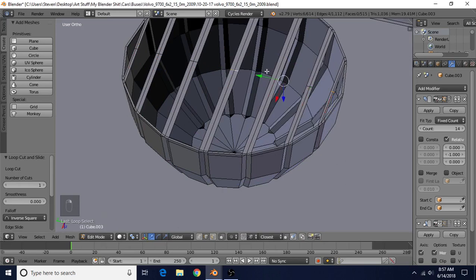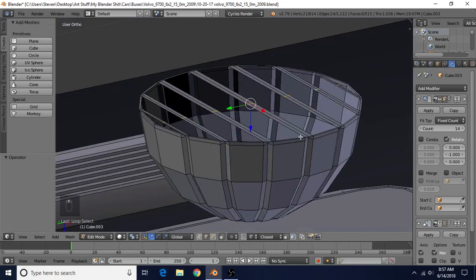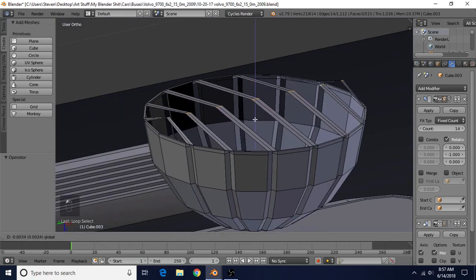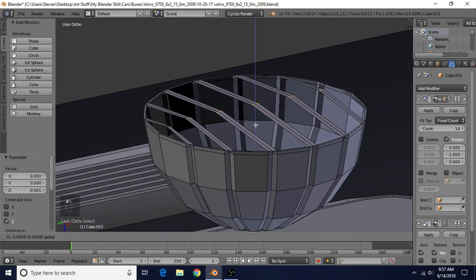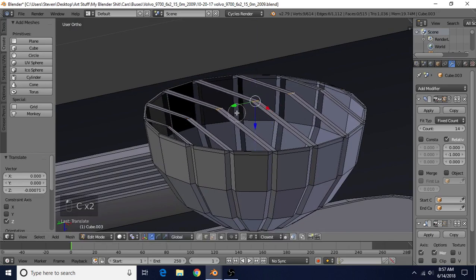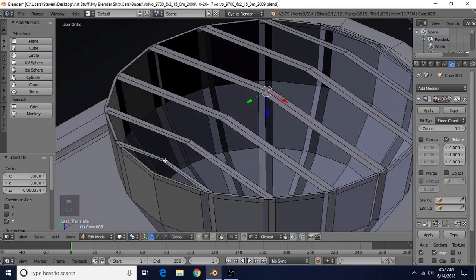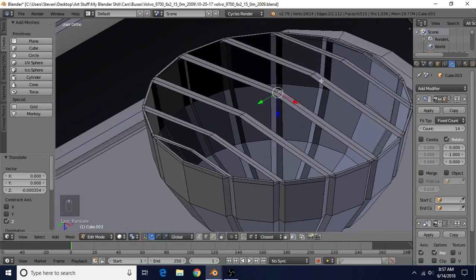Then we're going to Alt and Shift right click to continue selecting all the edge loops we just created. And we're going to bring these in this direction on the Z-axis. Then you can deselect the two outer ones and bring it out a bit more. Deselect the two outer ones again, bring it out a bit more. Deselect the two outer ones and bring it out slightly again. If you want to adjust this one a bit more you can, but that's fine.